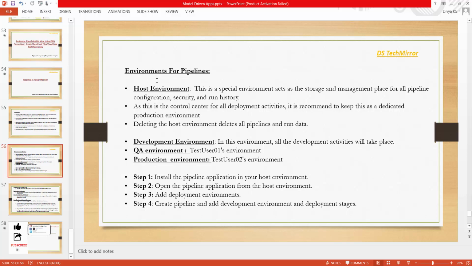During the configuration of the pipelines, we need at least 3 environments: the host environment, the development environment, and the QA environment. If you have any more environments, that would be good to have, but just for the demo purpose, we need one host environment. This is the environment where we are going to configure our pipelines. Suppose in your project you have a development environment, a QA environment, a testing environment, and a production environment. To set up Power Platform pipelines, we need one more environment, which is called the host environment.